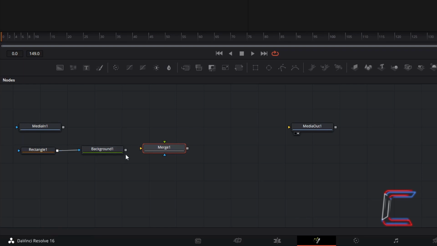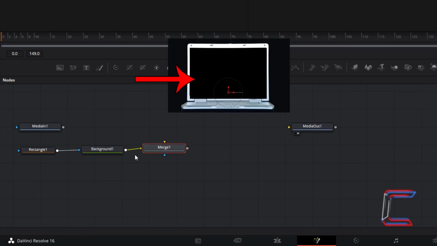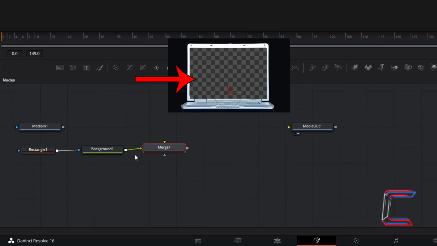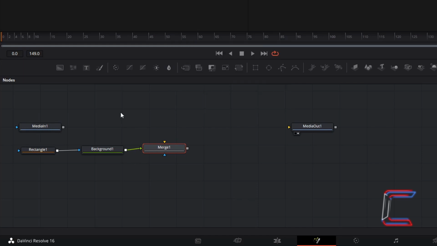Do the same with the box next to background 1, but move this to the green triangle above merge 1. This will ensure that a shape appears in front of the image, which can then be used to make this section transparent. In order to have the original image appear, what we need to do is display this in the background, which we can do by connecting Media In 1 to the yellow arrow next to Merge 1. And then finally connecting Merge 1 to Media Out 1.